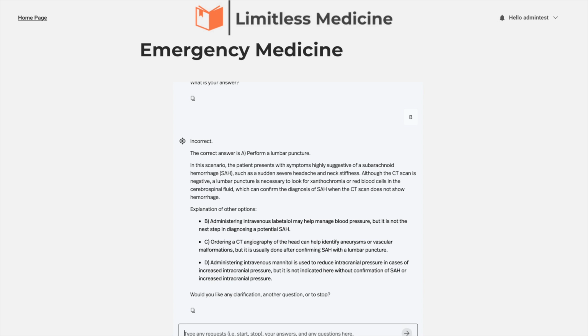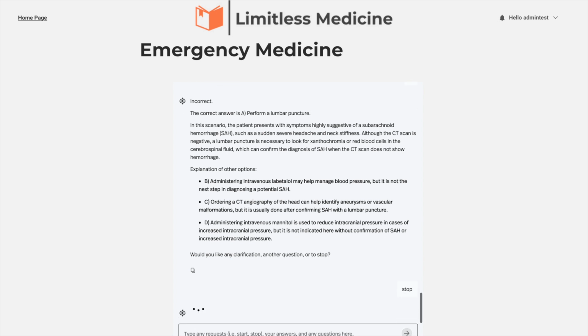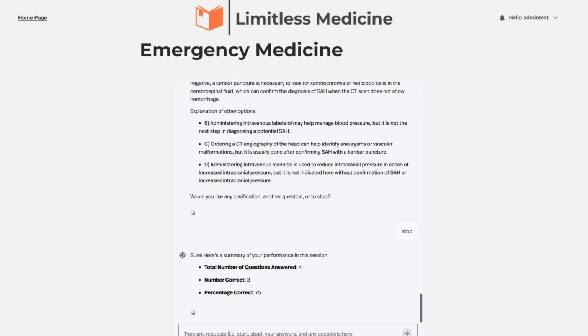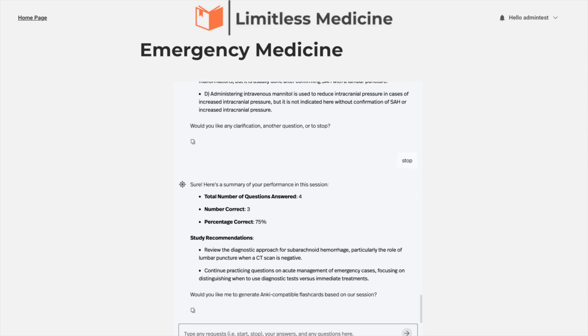Okay, so let's say you've gone through questions, you're done studying, and you want to stop. So you can just type stop or end or I'm done, whatever you want to indicate that you're stopped. And the chatbot is going to give you the total number of questions that you answered, how many are correct, and your percentage. It's going to give you some study recommendations. In this case, review the diagnostic approach for subarachnoid hemorrhage and continue practicing questions on some of the other topics.